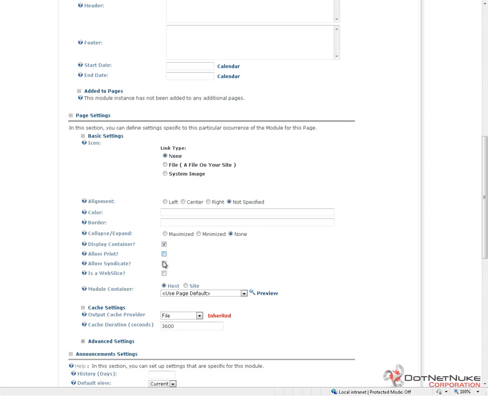If you'd like a printer-friendly mode for your module and your container supports it, you can check the next box for allow print. The same thing goes for allow syndicate if you want to provide an RSS link for your module. The next option is a web slice. Web slices are a feature supported in Internet Explorer 8 that allow you to wrap content on a page that will be selectable or highlightable by Internet Explorer, and people can subscribe to certain portions of a page. So they would receive a notification when that content on a page changes.